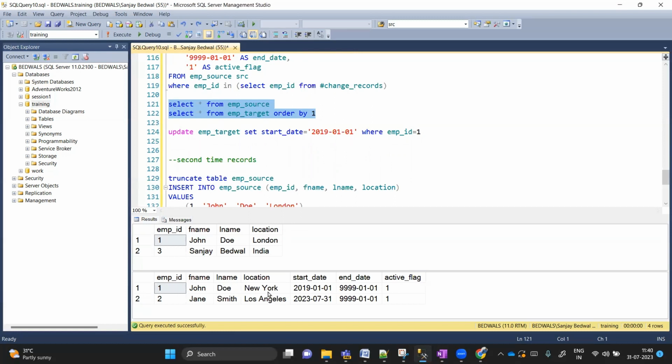Sorry, it was not Los Angeles, it was New York. So earlier John was working in New York. Now he got transferred to London. So we can clearly see that this is a case of updation where we are going to close this record and open its corresponding new record. Employee ID 3 is a brand new insert. So it is going to insert as a new record.